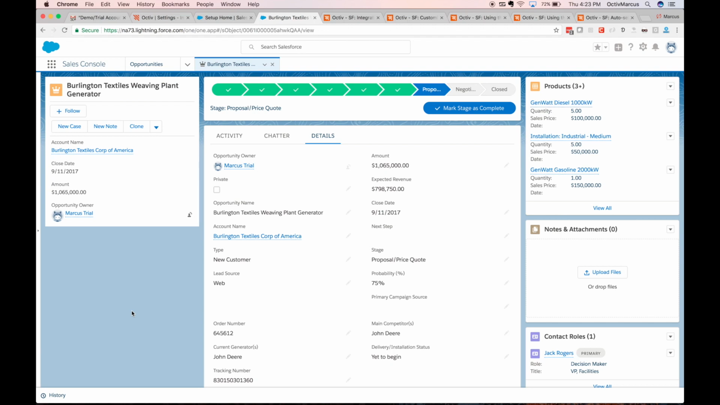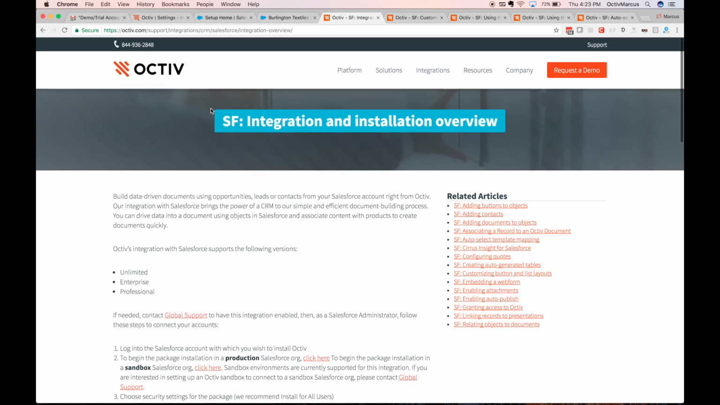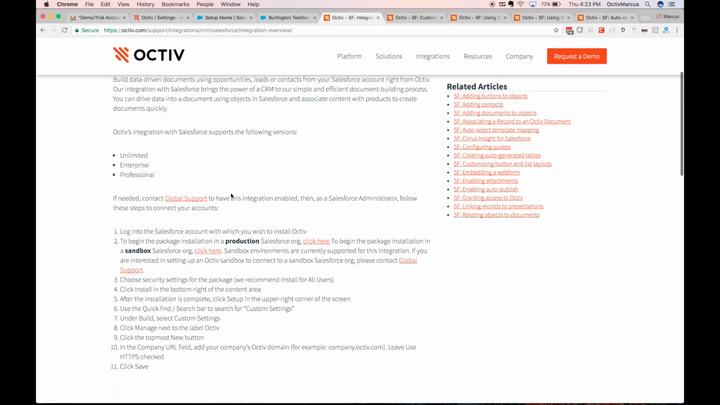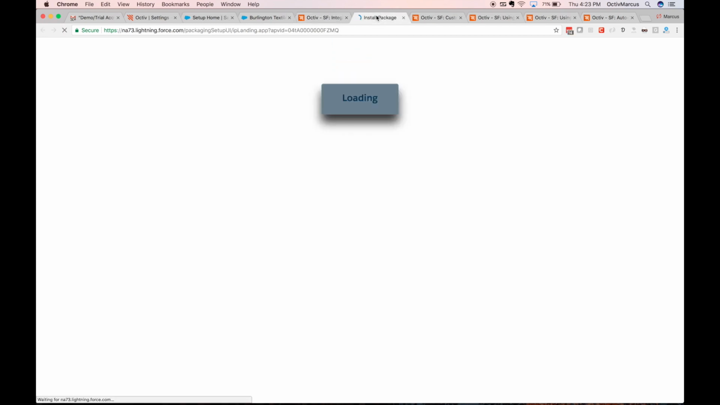As a first step, we'll install the Octiv Managed package in Salesforce. I can find links to that managed package from the Octiv support article on Salesforce installation. And since I'm working in a developer org here, I'll use the link for production. We also have a separate link for sandbox orgs. To get started, I'll just click on that link. I can always refer back to these instructions if I need to later.